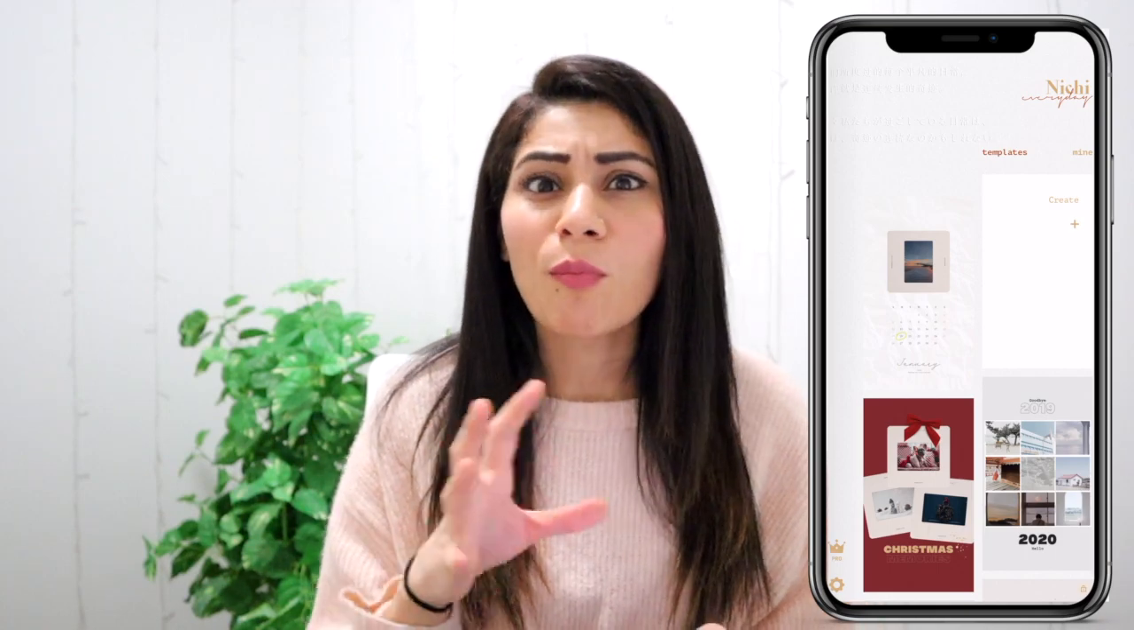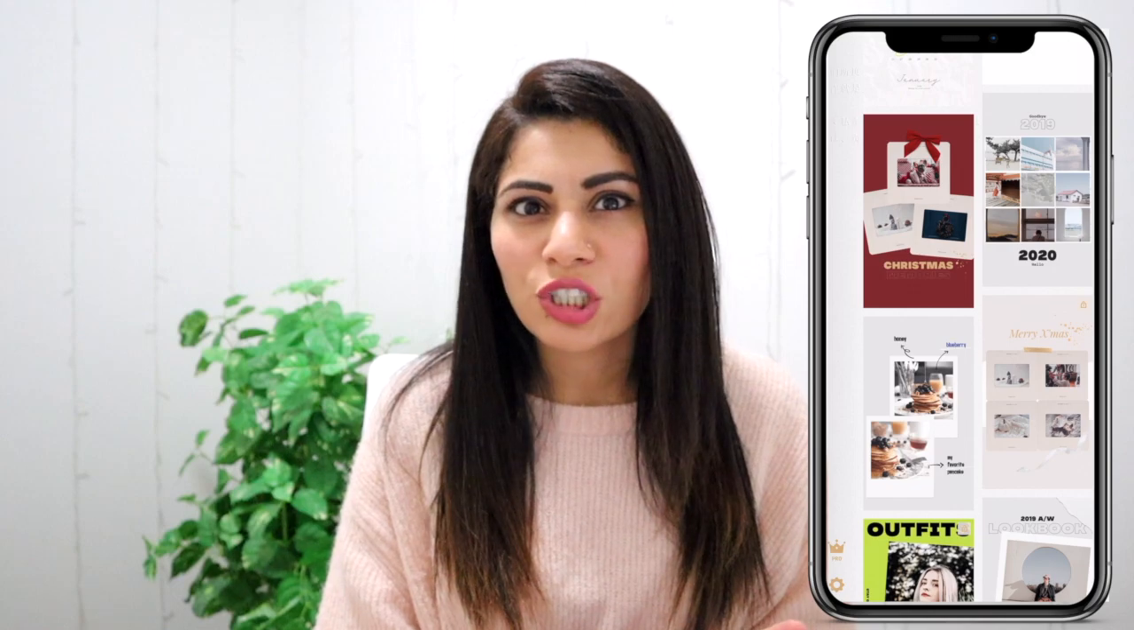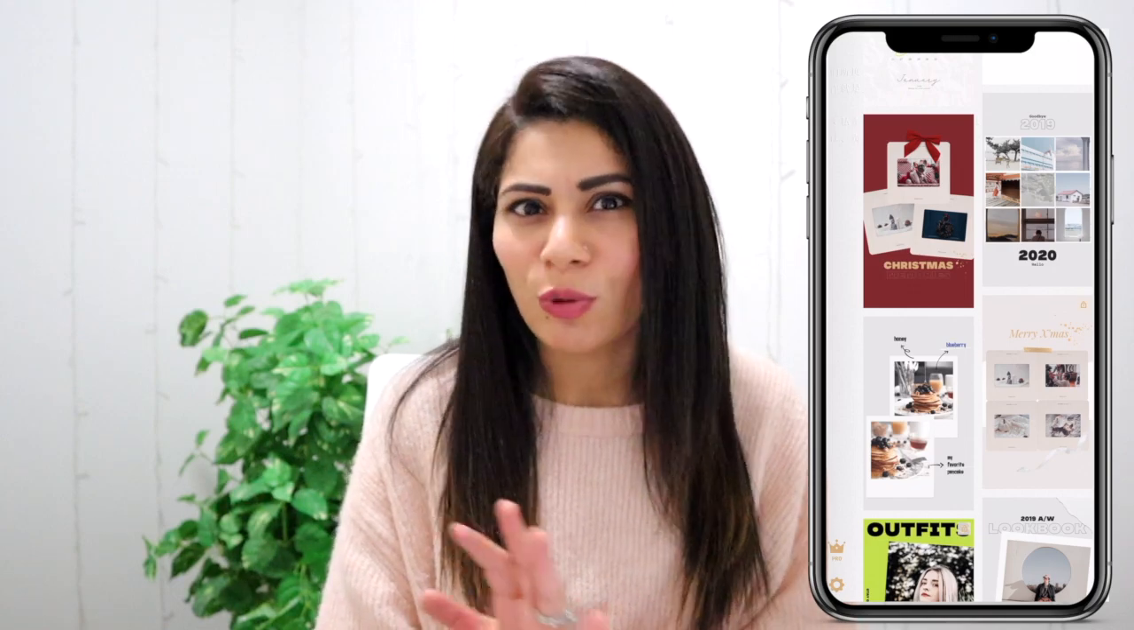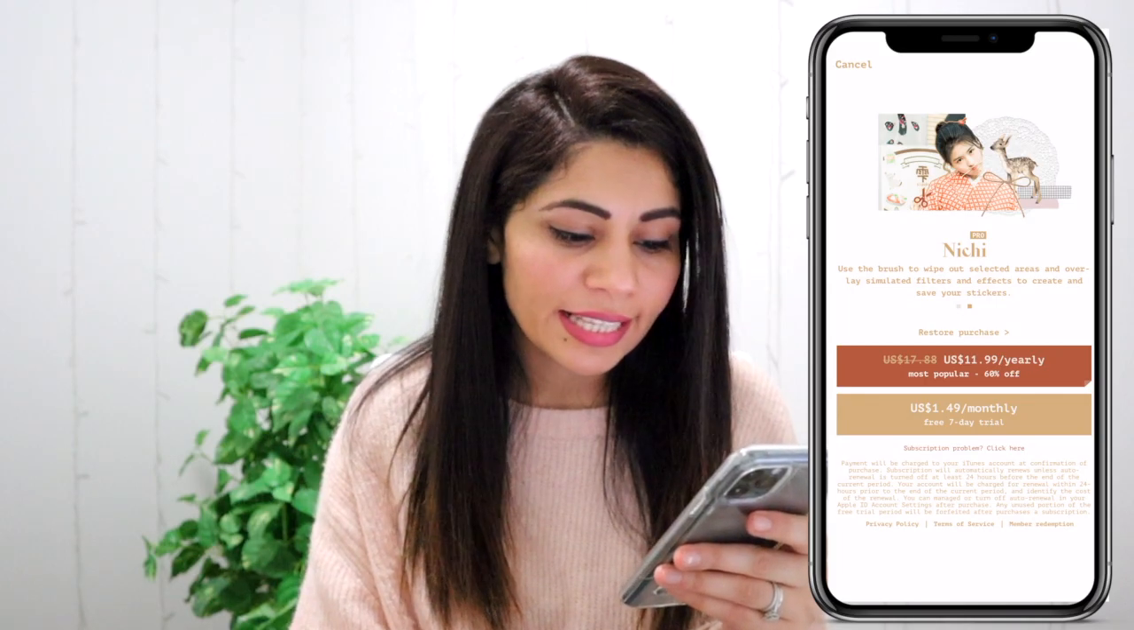And the best thing is, most of the features in this app are free. There is definitely a paid version of this app, but even if you use the free version, it is quite sufficient. You would not really need the paid version. And if you want to know how much it costs to get the paid version, it is US $11.99 yearly.